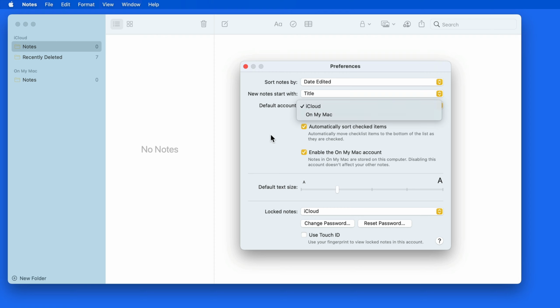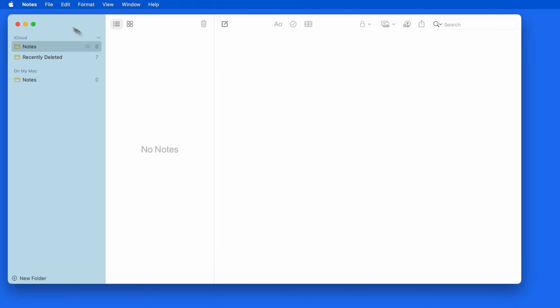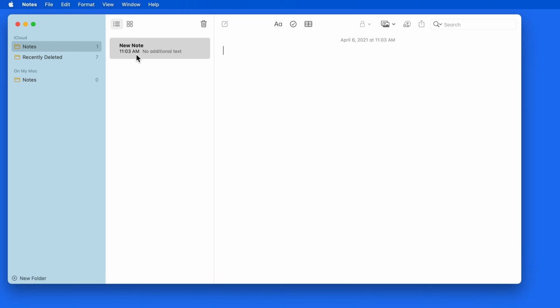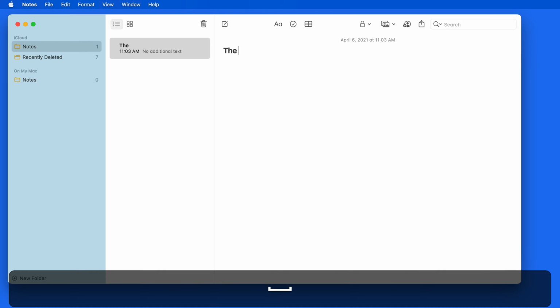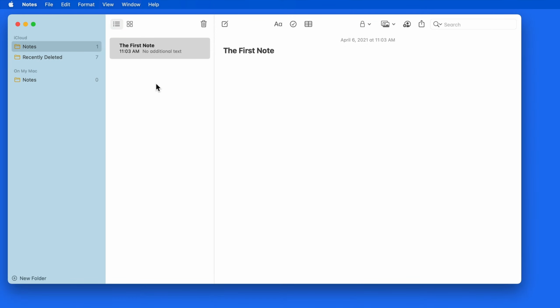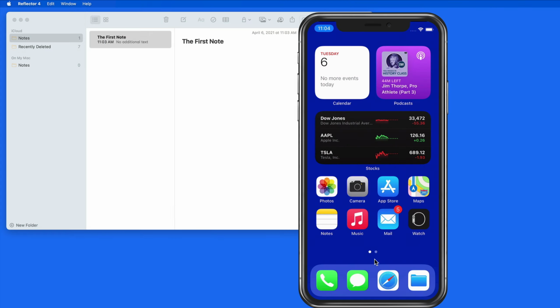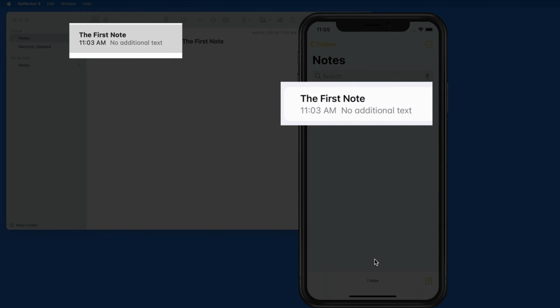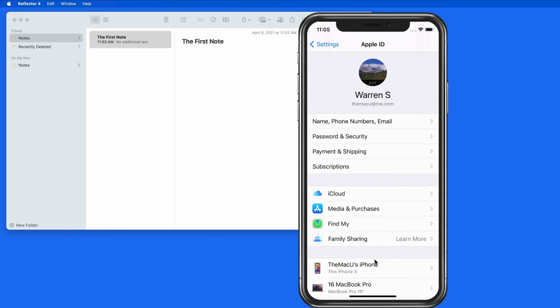With iCloud set as my default account, when I use the menu bar or a keyboard shortcut to create a new note, it's going to automatically be saved into my iCloud Notes folder. I'm going to call this the first note. Notice that the first line of a note serves as its title here in the Notes list. If I bring up my iPhone now, we can see that the first note has synced with both devices because they're signed into the same iCloud account and Notes is activated in iCloud settings.